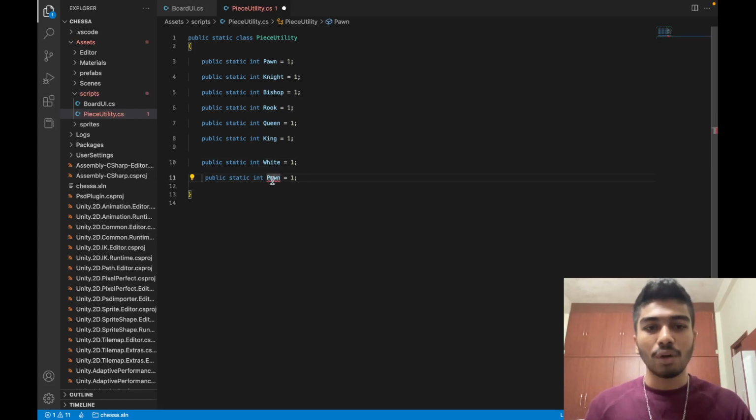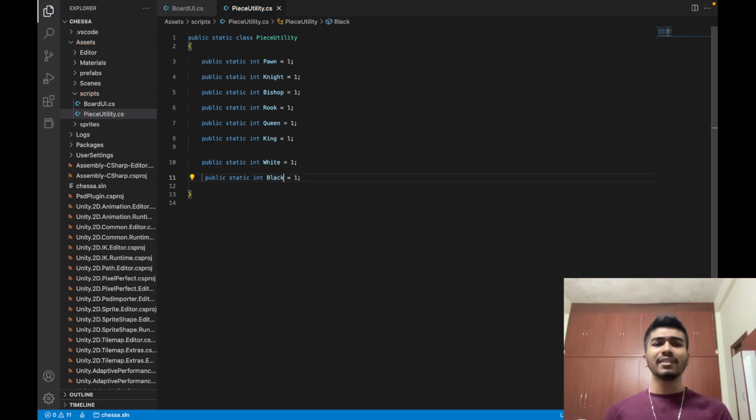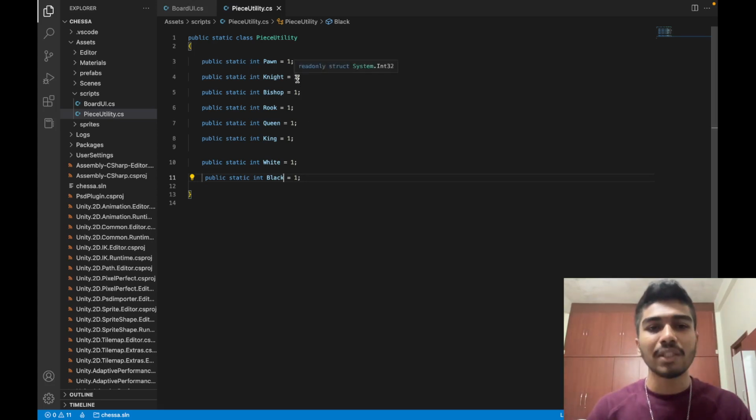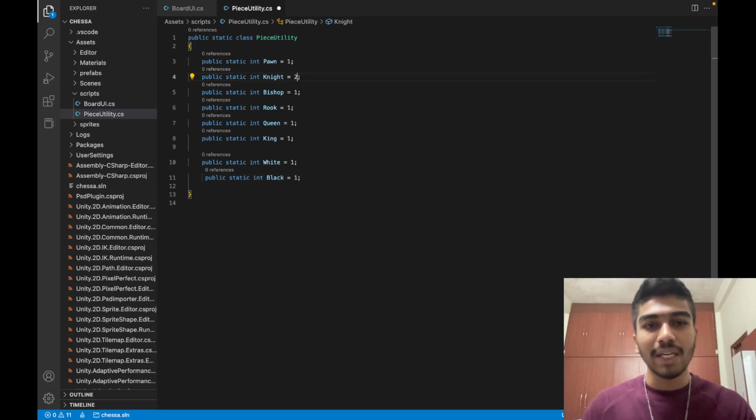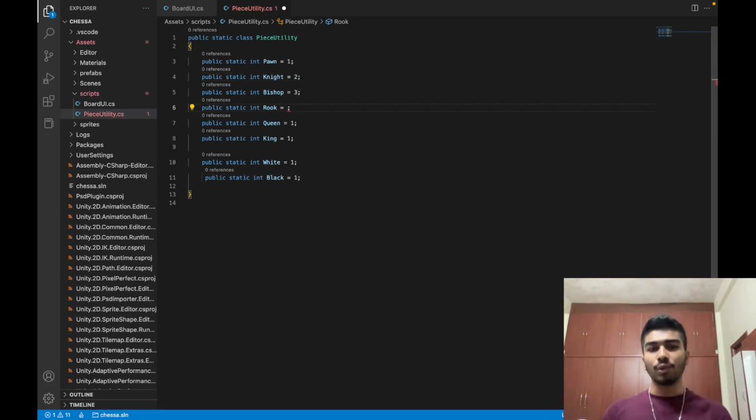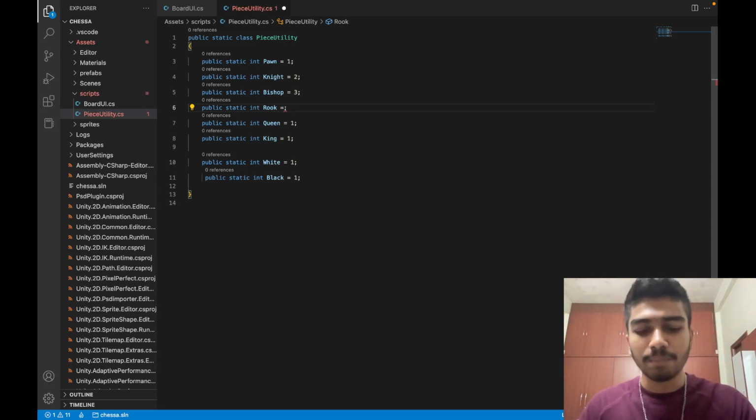So that is all for the piece utility class. It is going to have a little bit more code later on in later videos down the line, but for now this is sufficient. And now we just have to assign a value to each of these chess pieces and the two respective colors. So a pawn is 1, a knight is 2, a bishop is 3, and a rook is not going to be 4, it's going to be 5 instead.